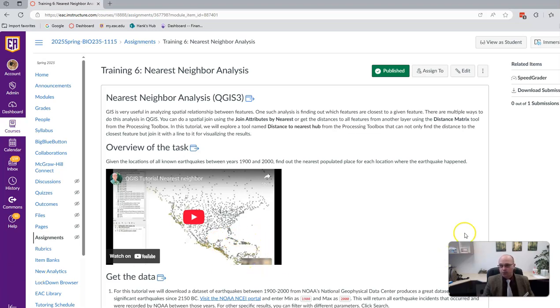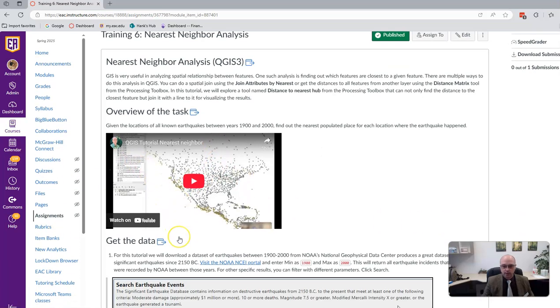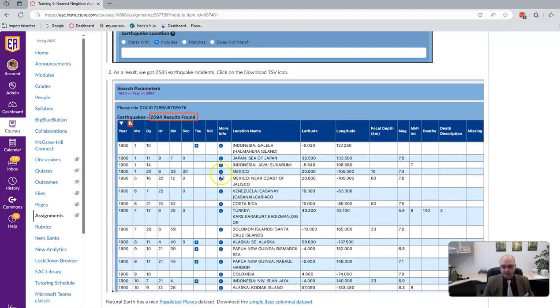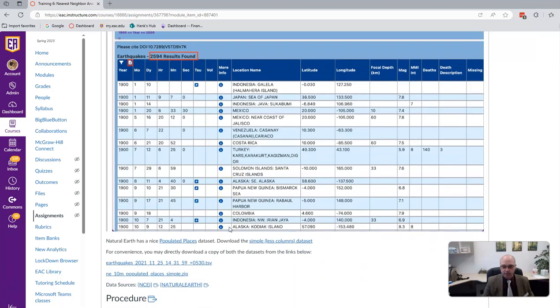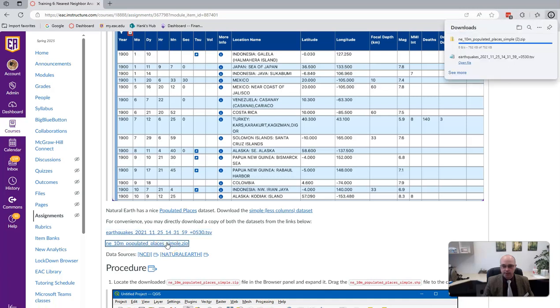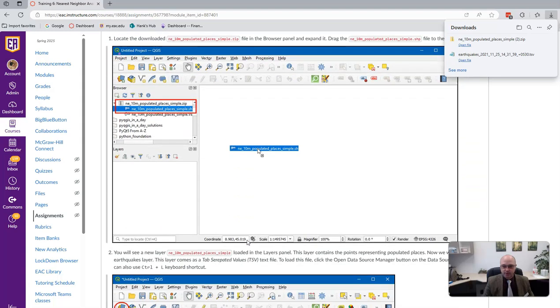So what we're going to do is go through here. Now, this looks familiar because this is earthquake data that we've already used, so we're just going to go ahead and download this file and this file. Okay, and that's a shortcut to get to where we want to be.